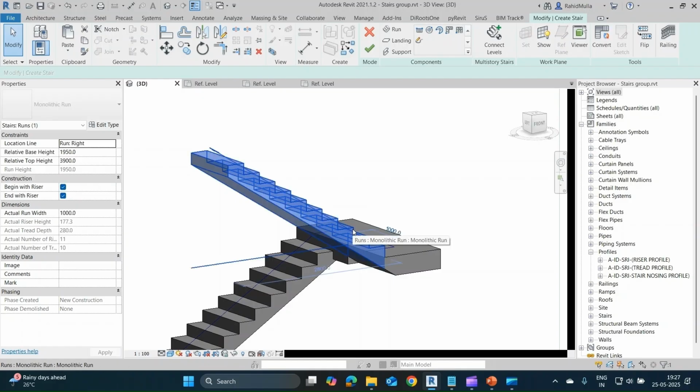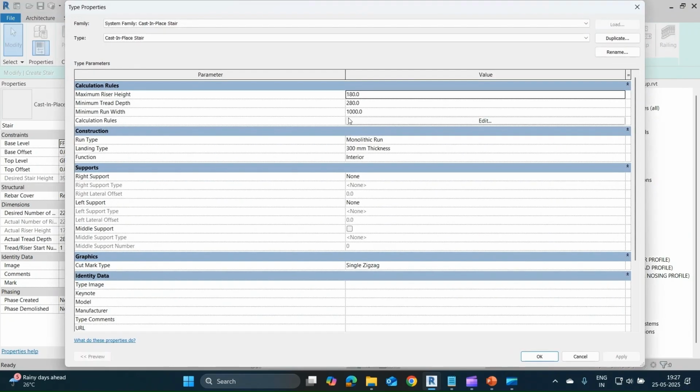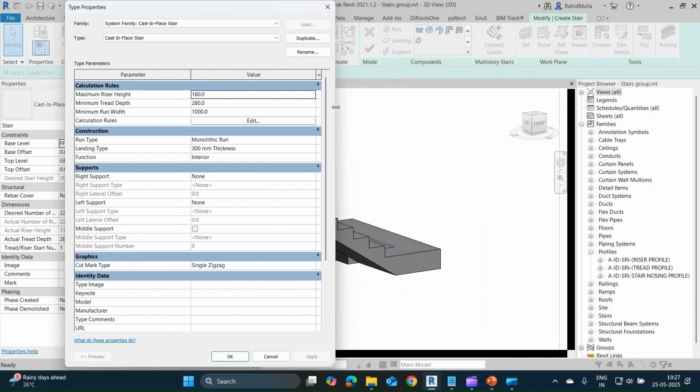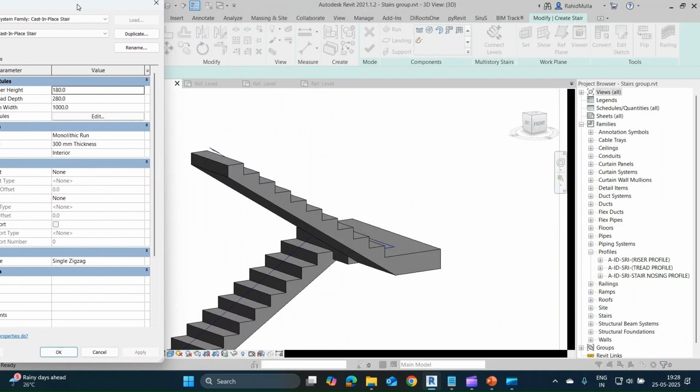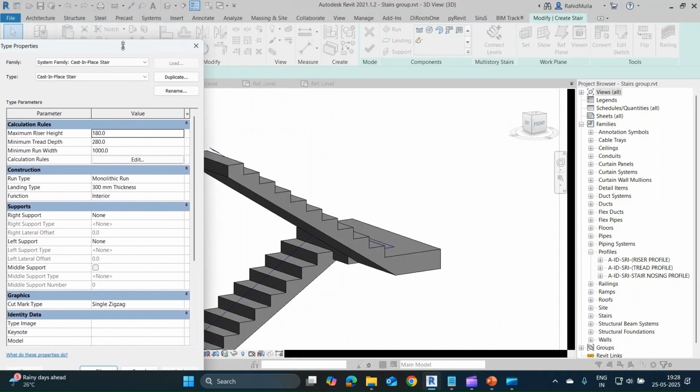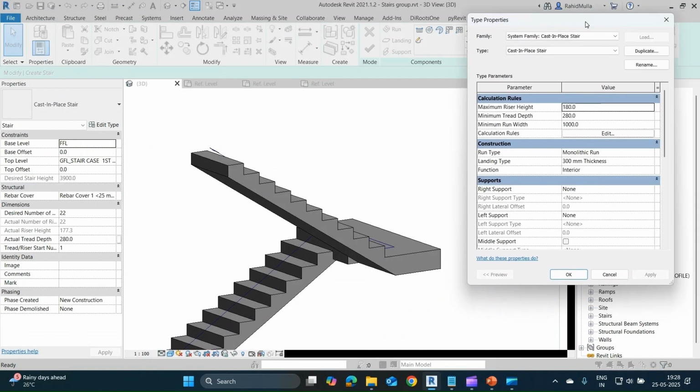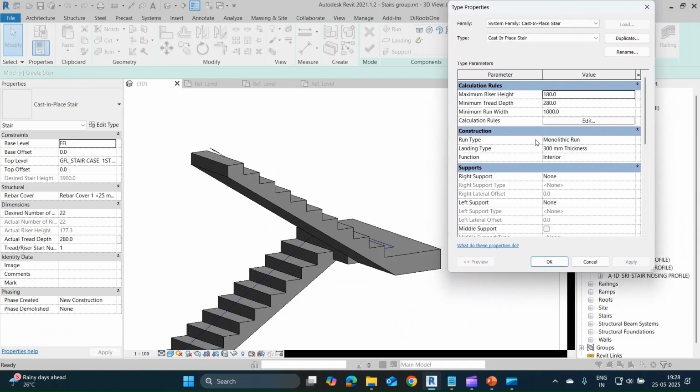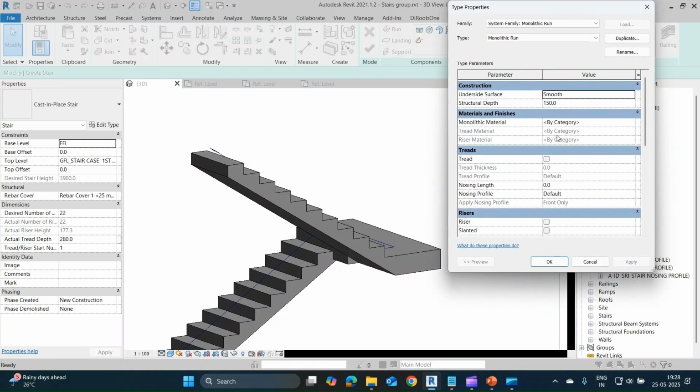In that case, I will go into edit type, and let me make this smaller. You see that there is this run type. In run type, all the information about the riser, thread and landing is there. If I go inside, it says underside surface, which is set to smooth. If I set this to stepped, what will happen? See what has happened.